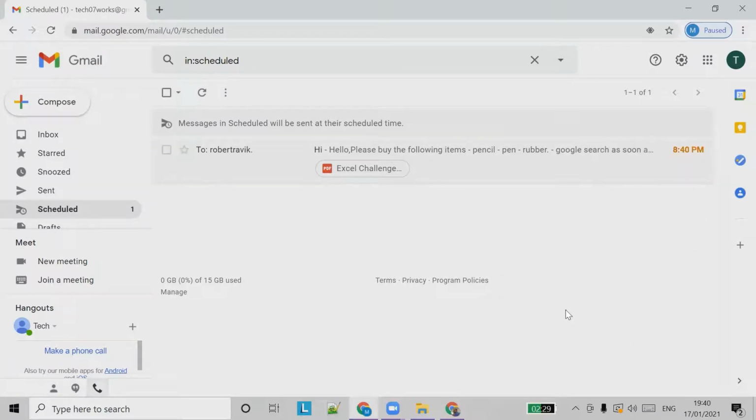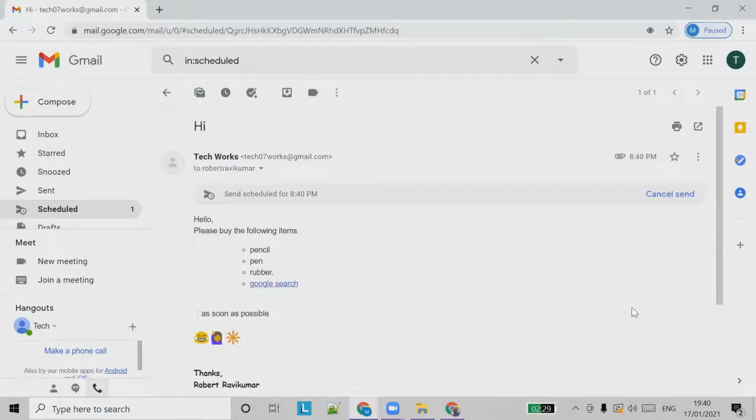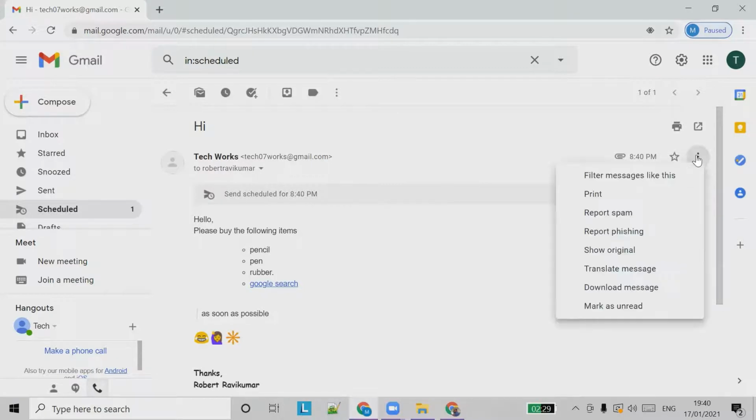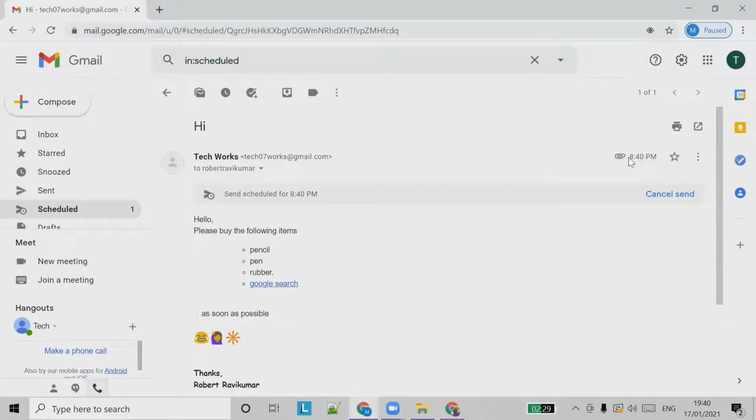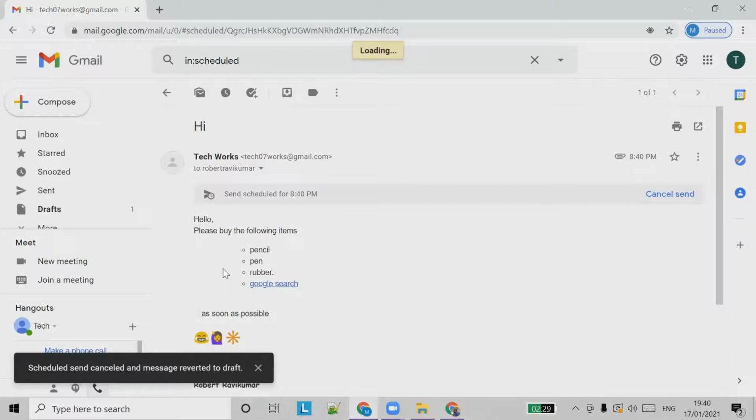It says 8:40 p.m. Oh my God. Okay, I got it. So we have to reschedule it. We don't want it to be sent at 8:40. We want it to be sent by 7:40, right? So how do we reschedule the time? We'll again say cancel send.